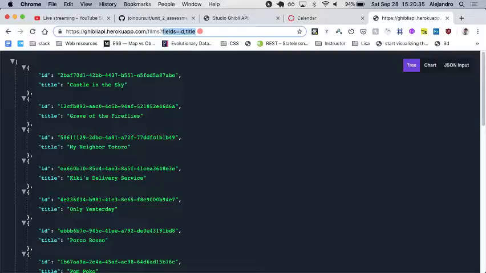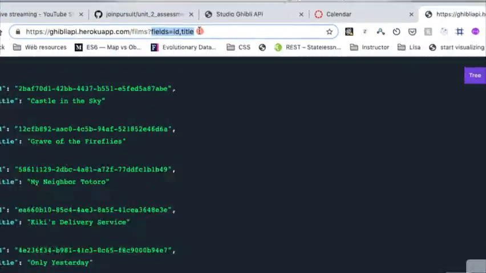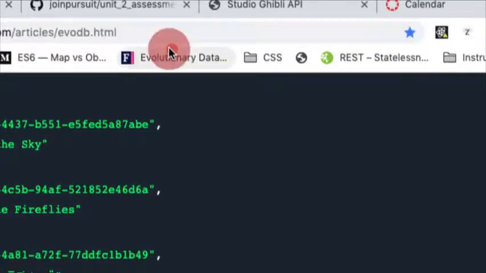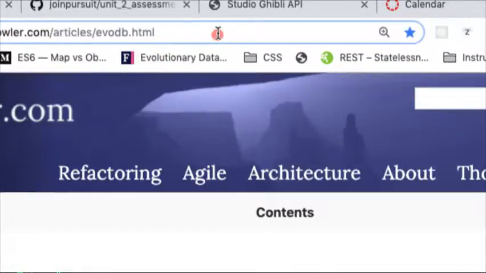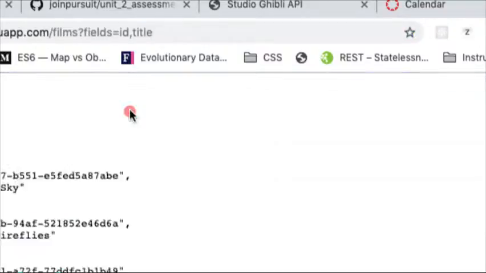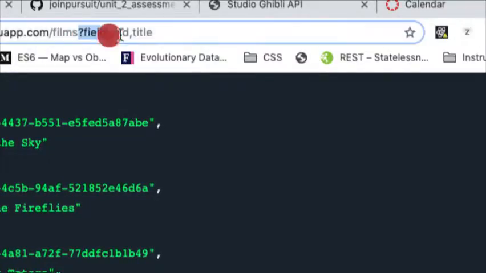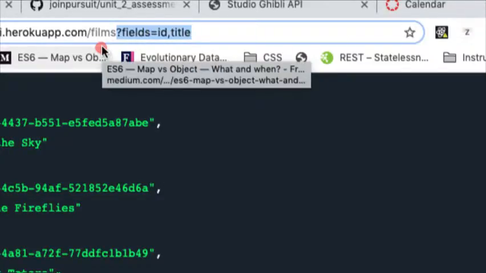Is that when we skip the fields parameter, we just get all the information for all the movies. And again, this API is doing that because it can afford doing that, because it doesn't have 1,000 movies, it has only 20.